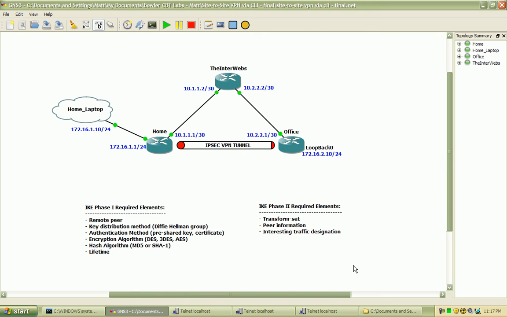So with VPNs, we've demonstrated they're fairly simple to set up. This is a small environment, but it can scale to even corporate setups where you could have a VPN server and clients dialing in. You can use certificates or pre-shared keys.